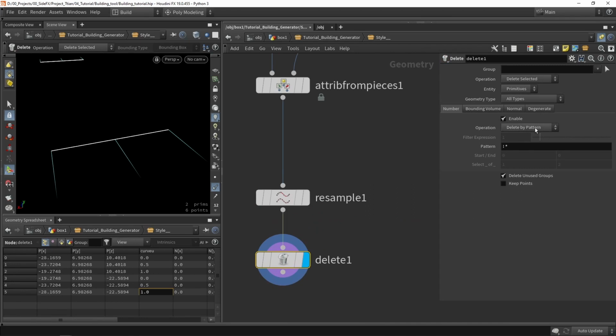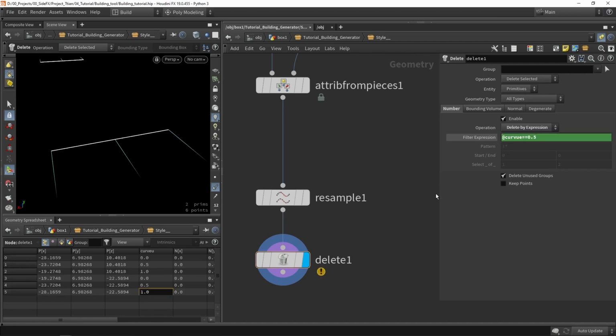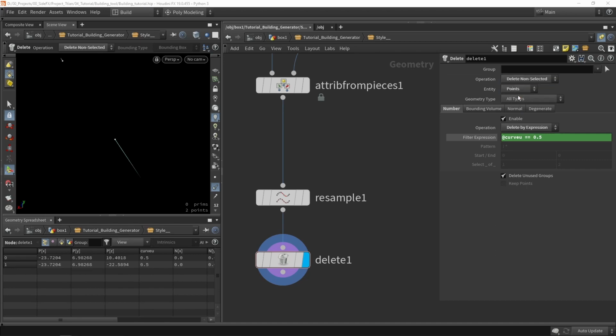Then in there, we're going to say delete by an expression, because we want to make a small if statement. So we're going to say that if our curve u is equal to 0.5, we can delete it. Make sure, oh, I mistyped it, it's curve u. Of course, I already filled in my expression, but first of all, I had to set this to points. Now it's actually deleting the other one, so we have to say delete non-selected. So we now have the middle one.